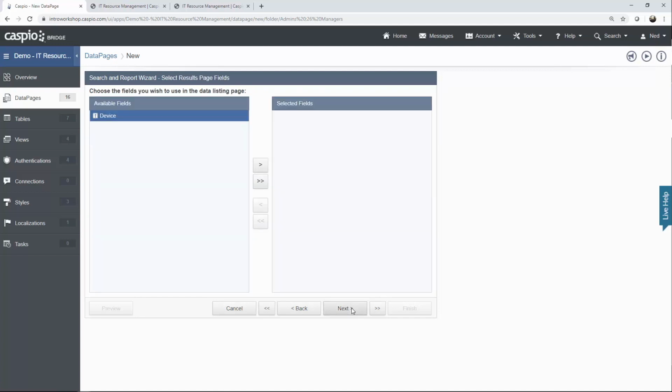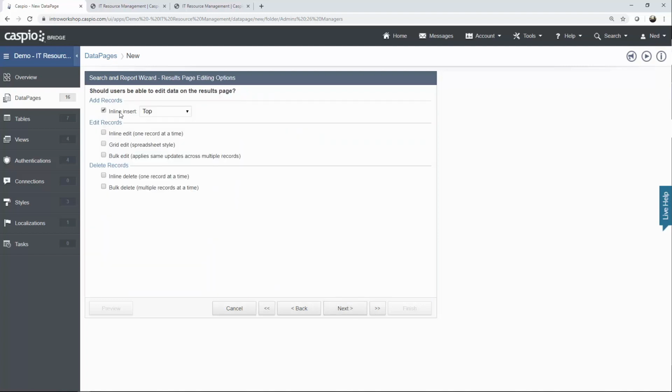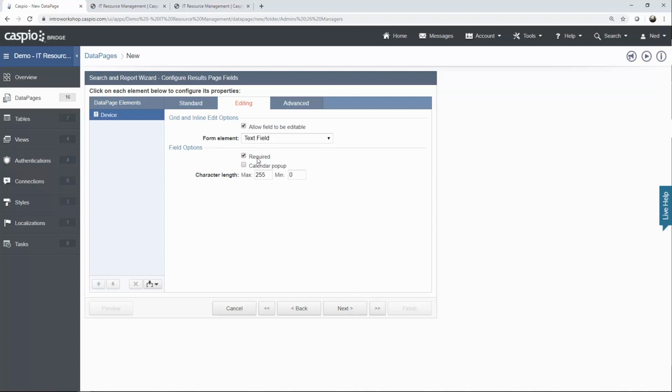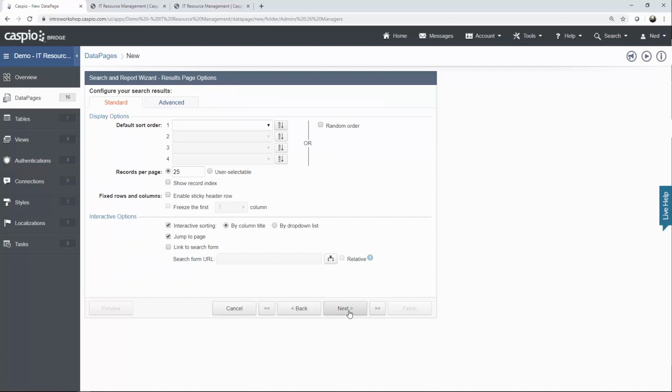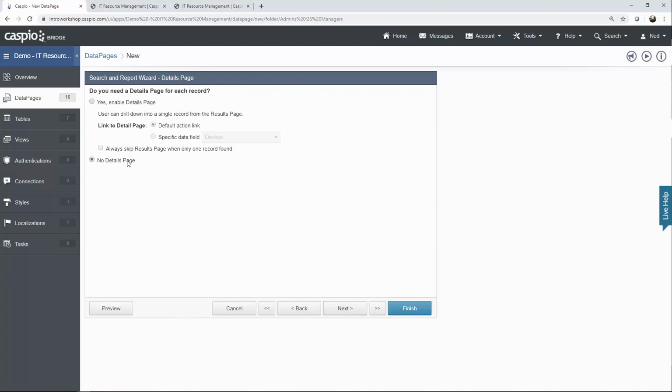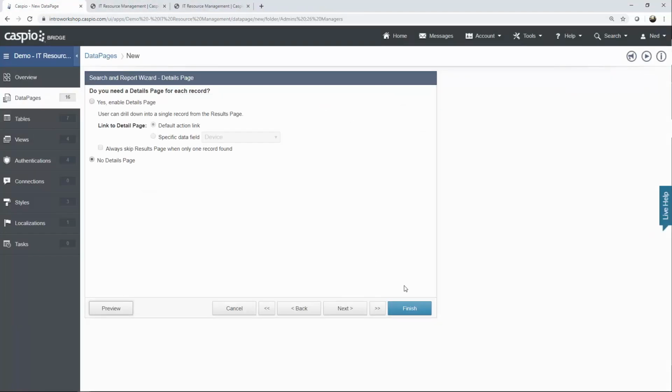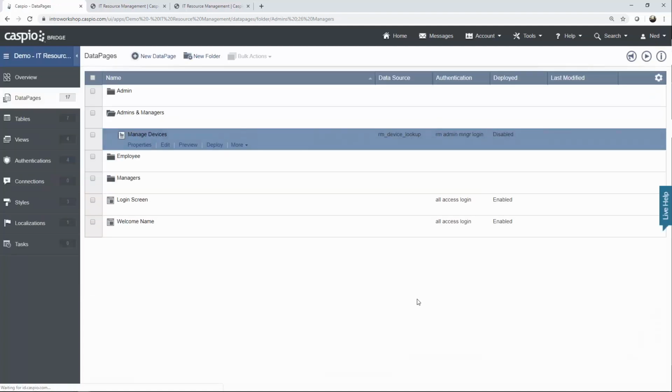No need to filter based on any fields. We're going to include the device field inside the results page. Let's have it the ability for inline insert, inline edit, and also inline delete. Let's have the ability to edit. That needs to be a required field, and let's have it be a text field. Continue. Let's display 25 items per page. Let's disable the details page, and now when I hit preview, you'll notice that as the admin level user or manager, depending on who's logged in, they're going to be able to input new devices and manage existing devices. Close the preview, click finish to save your changes, and you're done.